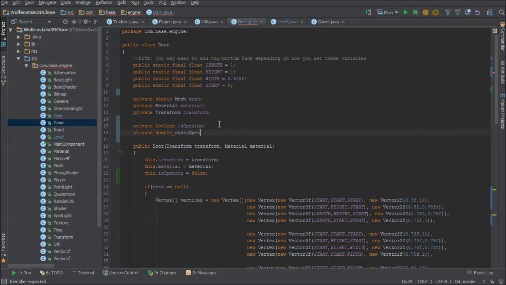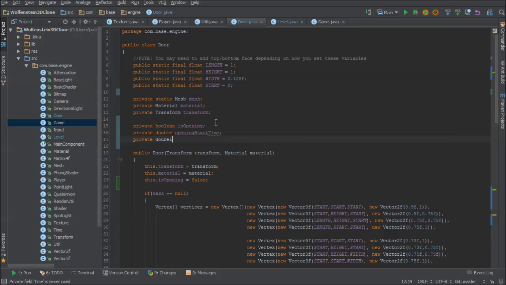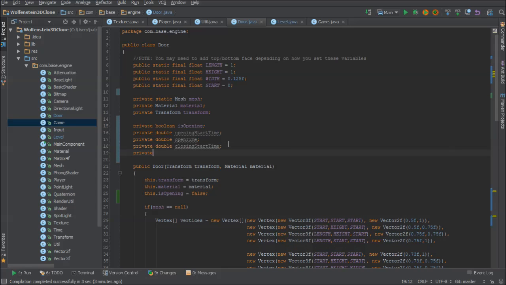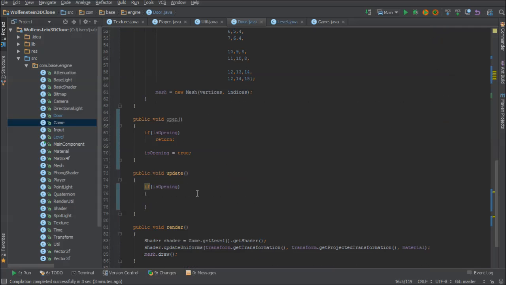So I have start open time. Well, I'll call it opening start time. This is the time the door starts opening. Private double, the complement, closing start time, the time the door starts closing. Private double open time, the time when the door is fully open, and a private double close time, the time when the door is fully closed. This is going to pretty much work just like keyframe animation. I'm going to set when these times are, and then I'm going to figure out when the positions for these are, and I'm going to interpolate between them. But of course I'm going to have to set all this in the open method.